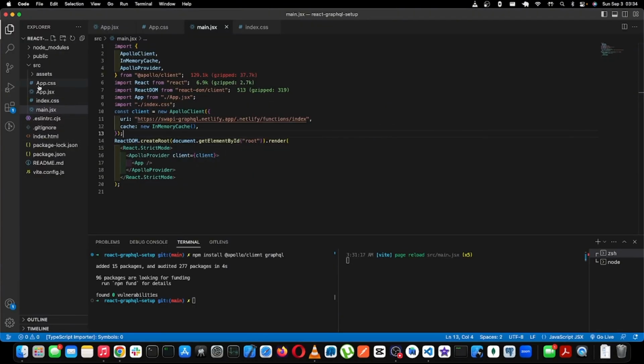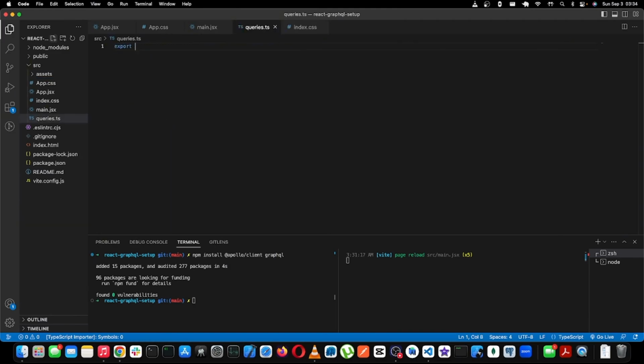And now what I like to do is create a new file with the name queries.ts, and then I'll just export const get all films. Okay, and I will have to write GQL. Now, what is this? I'm just going to explain.